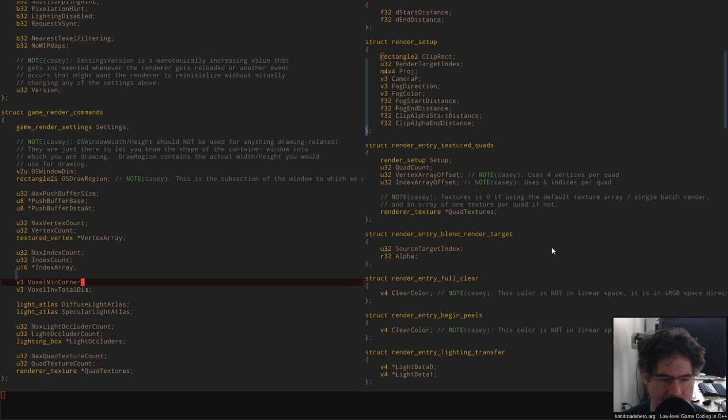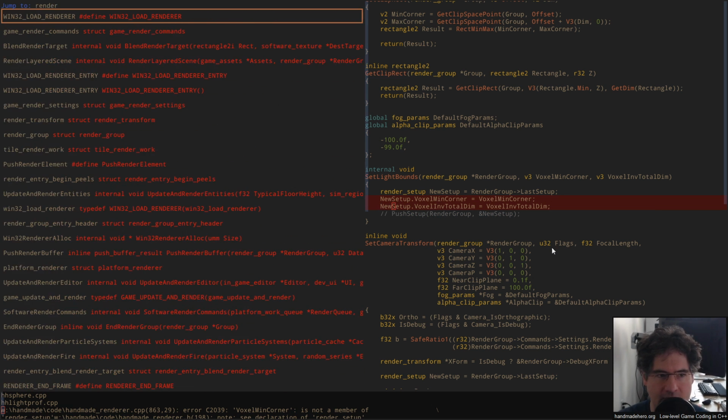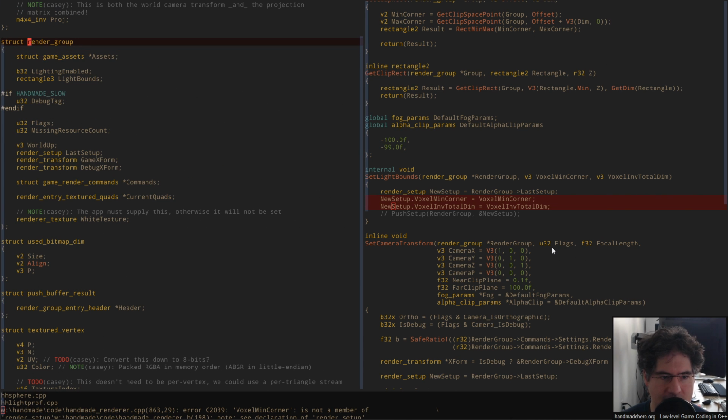So if I move this out here, so we have like a lighting voxel min corner and a lighting voxel inverse total dimension, those two parameters that are used now, and you have to get them from the game render commands, I should be able to change the way that this setup stuff works to make that be the case, right? And so now when you call set light bounds, it wouldn't actually push a new setup on to the stack. Instead, what it would do is just set it in the game render commands. And I believe the render group itself, it just has that pointer. I mean, here it is. So I can even leave this call.